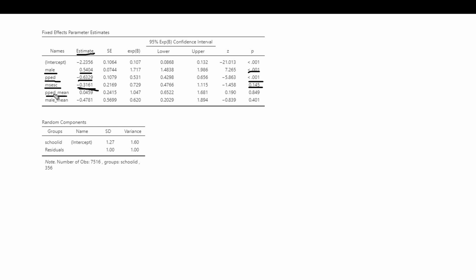proportion of students within schools who attended preschool, that predictor is positive, but it's not statistically significant. And then the proportion of males within schools, you can see that we had a negative coefficient here, but that's not statistically significant. So basically the results largely mirror what we found before with respect to the effect of the gender variable and the variable reflecting whether or not a student had experienced preschool education.